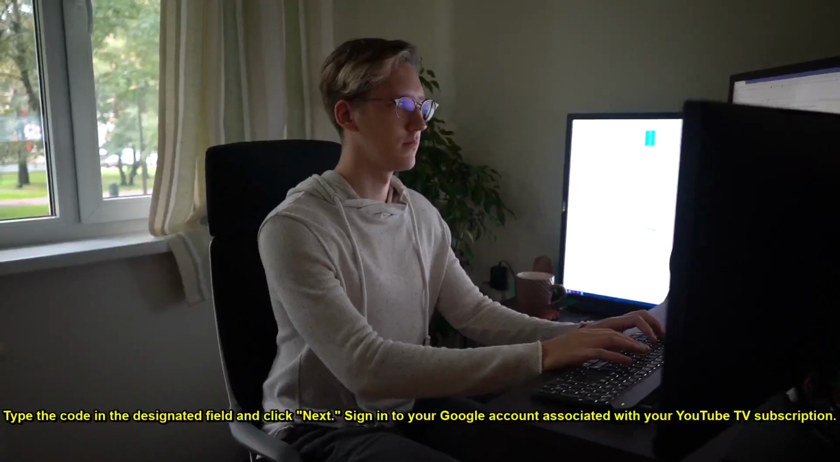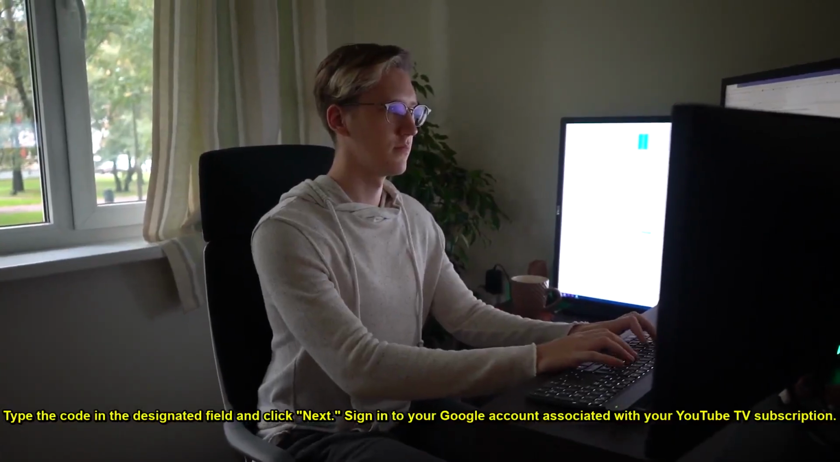Open a web browser on your computer or mobile device. Go to the website indicated on the screen, typically tv.youtube.com/start. You will be prompted to enter the code you noted earlier. Type the code in the designated field and click Next.